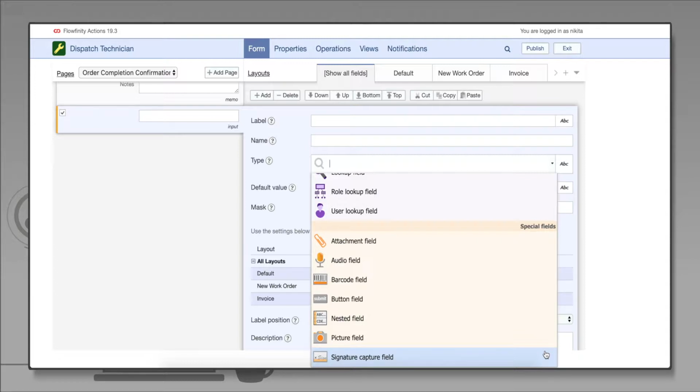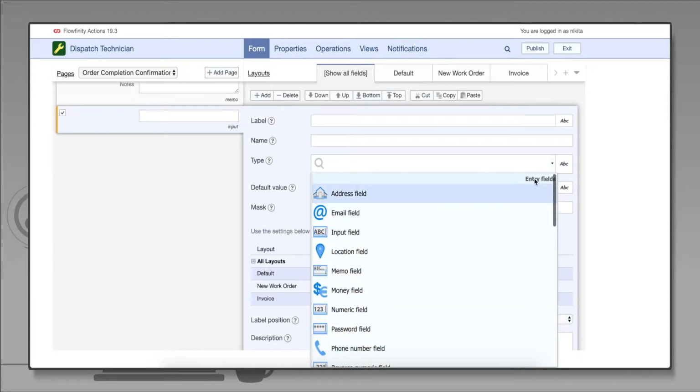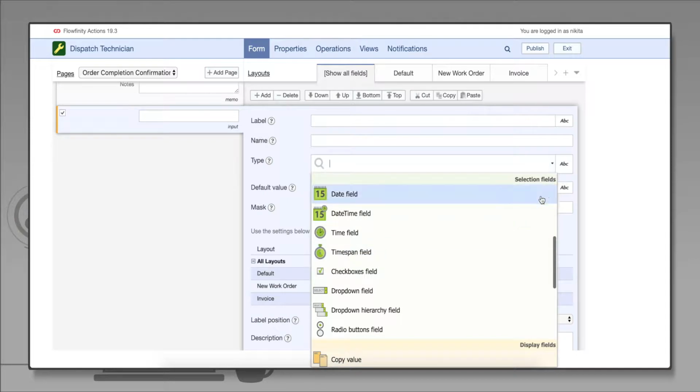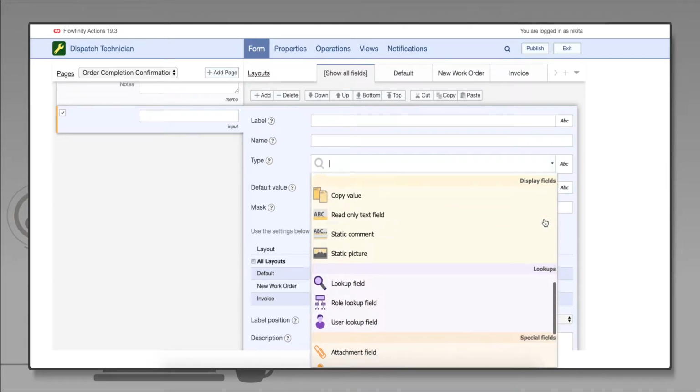The entry type is for fields which are necessary for data entry and would generally be keyed in by the user. Selection type fields allow you to select info from existing data sources, like date or time, or preset ones, like radio buttons or drop-downs. Display fields are used for static and non-editable UI upgrades, like company logos or static comments, or to display data that has been copied from another field.